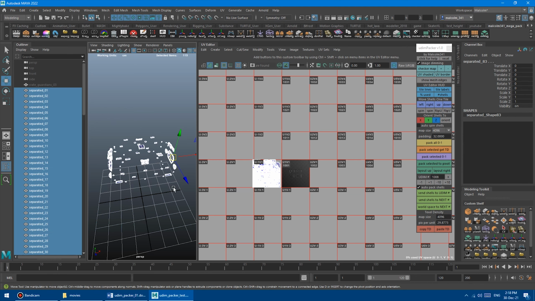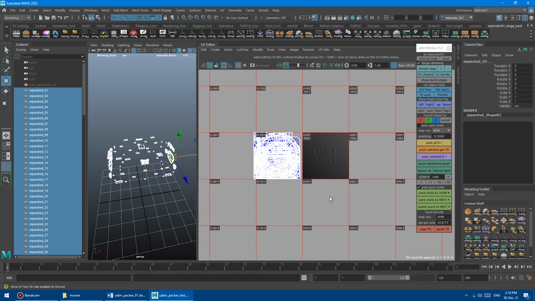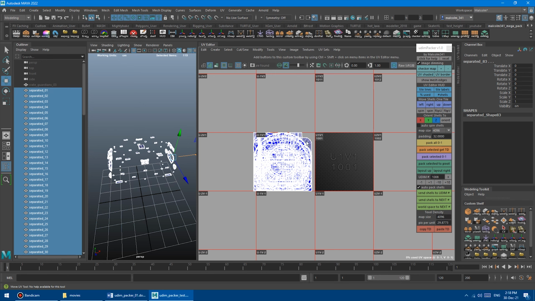I've broken the Texel density for this object. It doesn't matter. I'm just showing you as a test. The reason I did that is so we can actually see the shells.